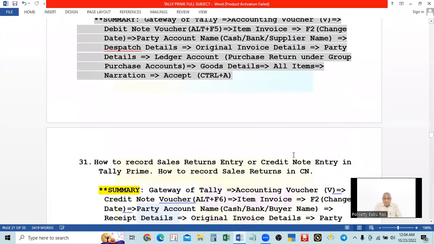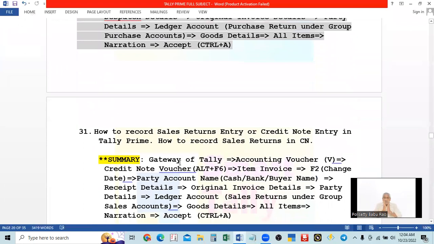So in the case of a credit note entry, first we will go to the Gateway of Tally. We will go to the company selection page, because if you make the setting for the automatic or default opening of a company, that company will load directly in the Tally frame. But now we are taking only the select company page. That's why we will select the company. After that, we will go to Gateway of Tally. Then from the Gateway of Tally, go to Accounting Vouchers, press V.